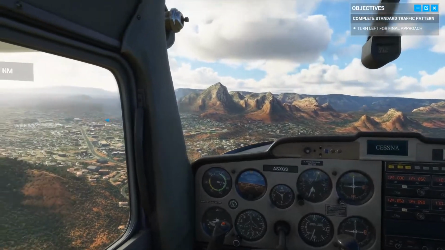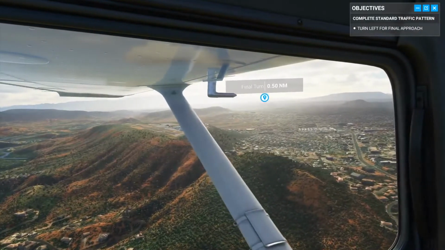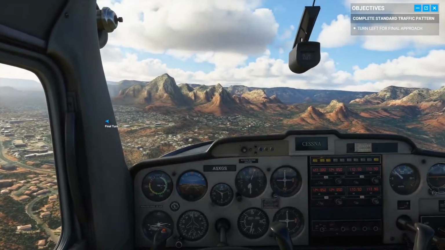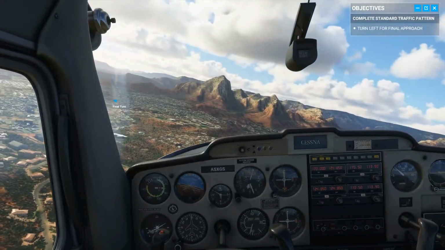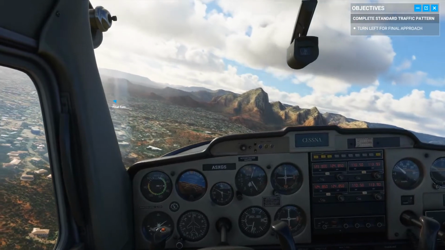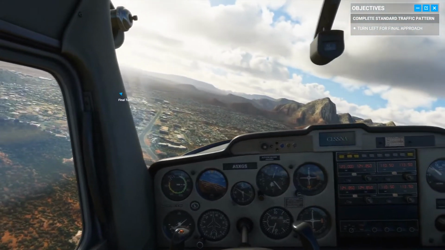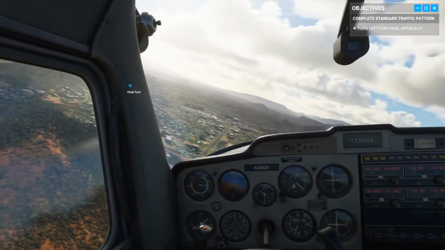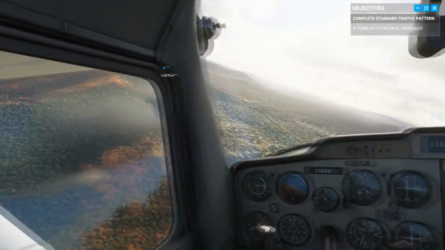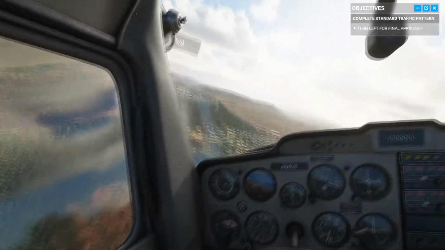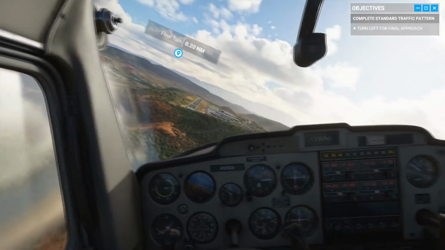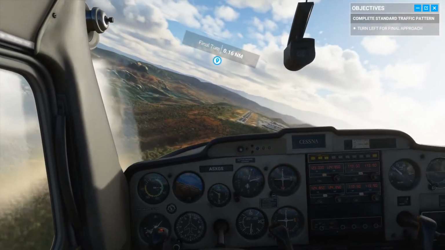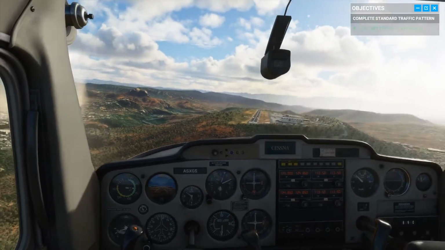So we're on base. And we'll make a final turn, put in some trim. 65 knots. A little bit of an overshoot. Bring her back. There we go. The runway's in full view.